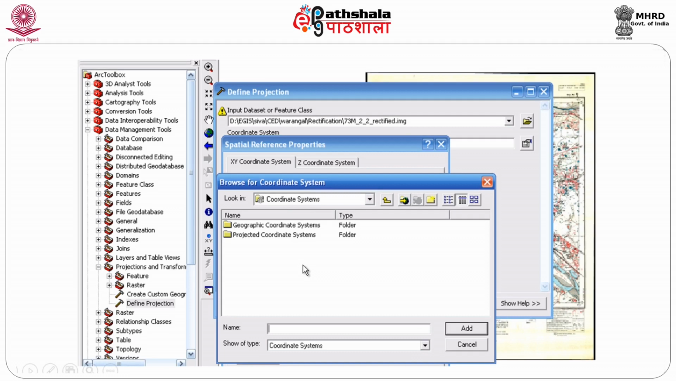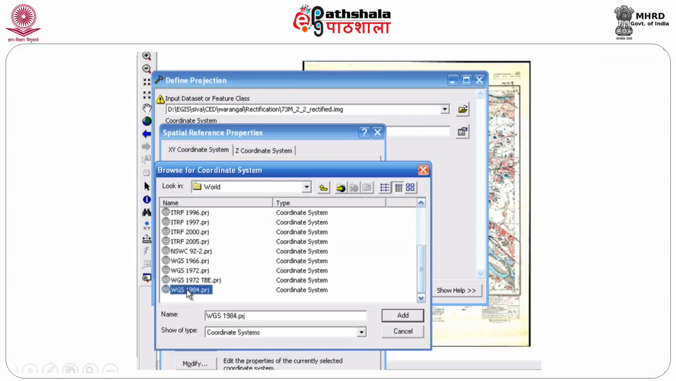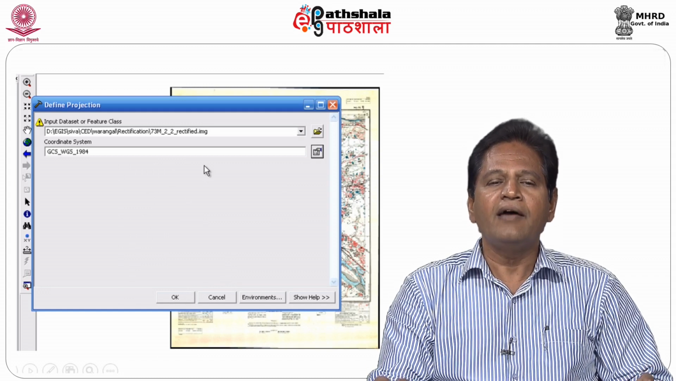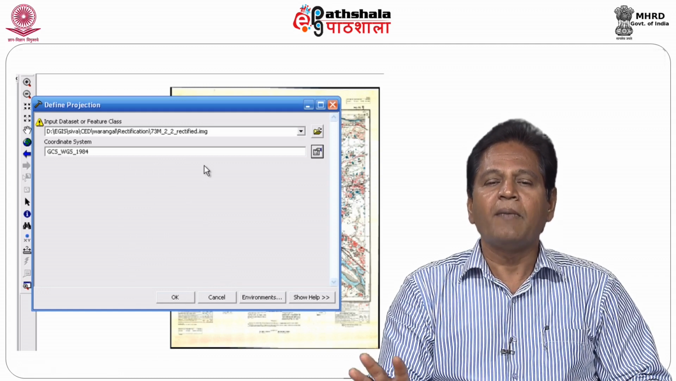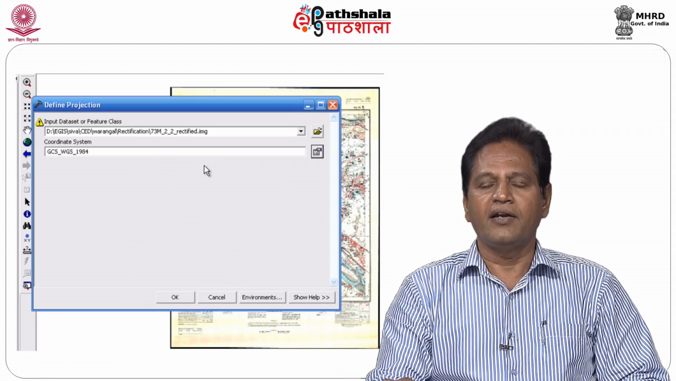You will have an option of, say, coordinate systems, either geographic coordinate system. So, choose that one, and then again you have the world values. From the world again you choose the WGS 84. So, once you give this value, you will find the new set of map will have a specific coordinate system assigned to it, and it is final. The data is ready for any kind of use.